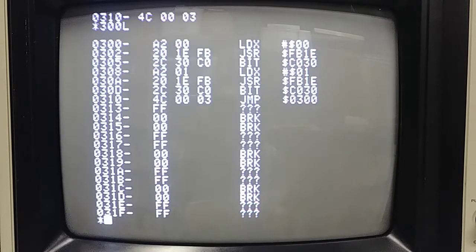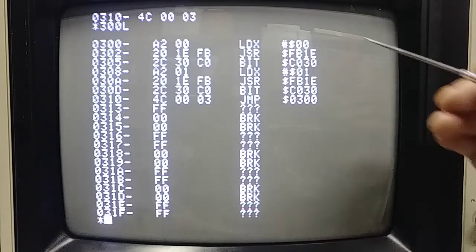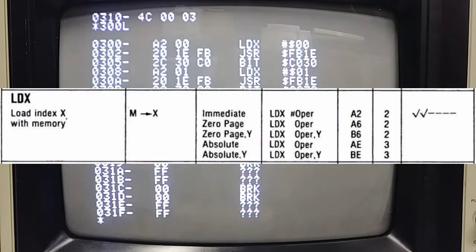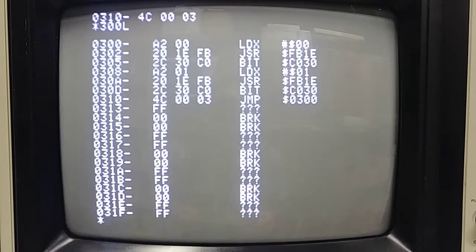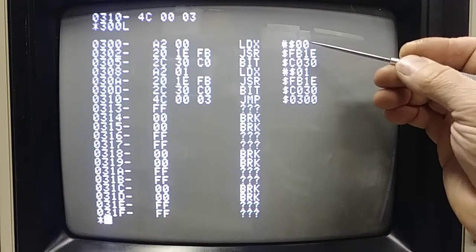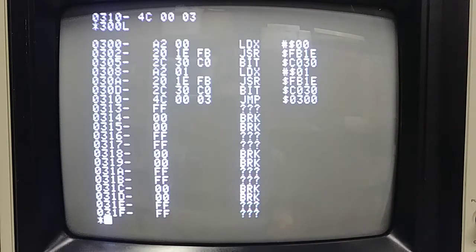Let's take a look at the short program I entered at the beginning. This program uses existing routines in the Apple II's ROM to read the values of the joystick's X and Y axis. The first instruction is LDX, which is short for Load X Register. This is how we set the value of the X register. It has one operand, which is the value we want to set. In this case, we are loading a 0 into the X register. I'll explain why in a second.